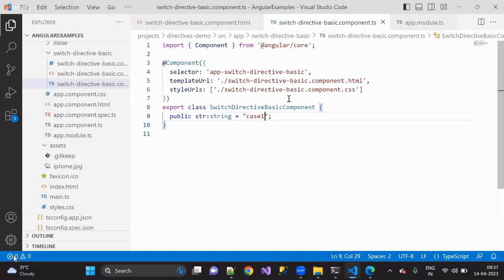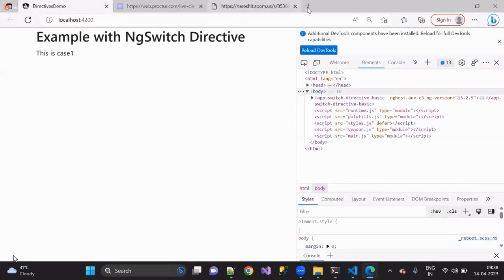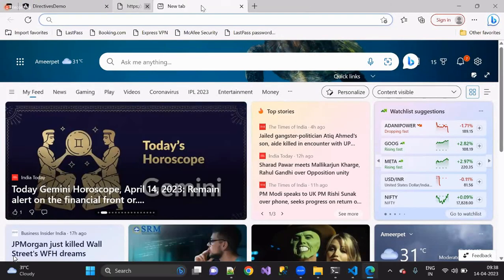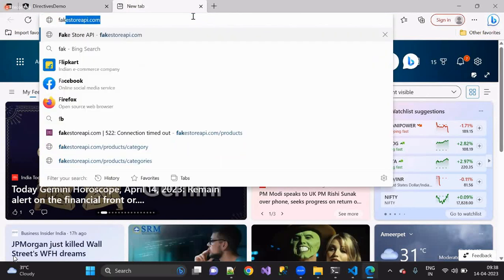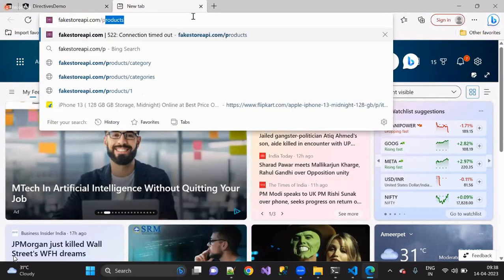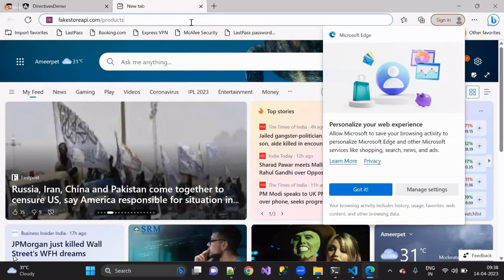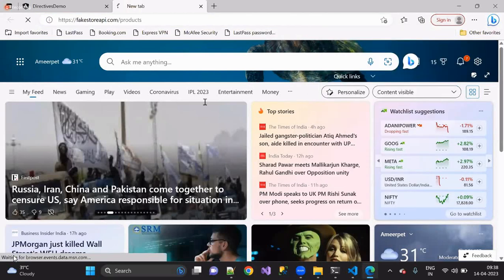Well, now I'll go with a somewhat more complex example on the same one. Okay, I'll go with a complex example of how we can make use of it. Let's see. I'll do one thing. I'm going to take some real world data.